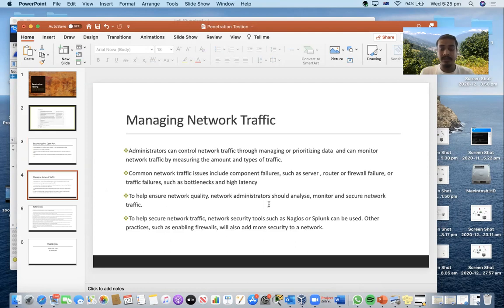Managing the network is a major responsibility for network administrators. We should analyze all those packets, where they're coming from and where they're going. If there are any suspicious packets, they should be analyzed and tested. To ensure network quality, the network administrator should analyze, monitor and secure the network traffic. Network security tools such as Nagios and Splunk can be used. Other practices, such as enabling firewalls, will also add more security to the network.